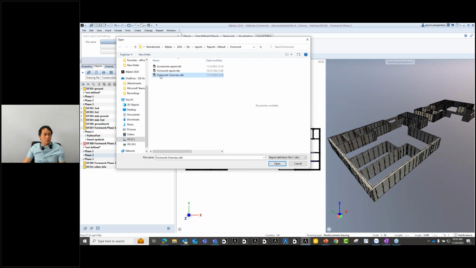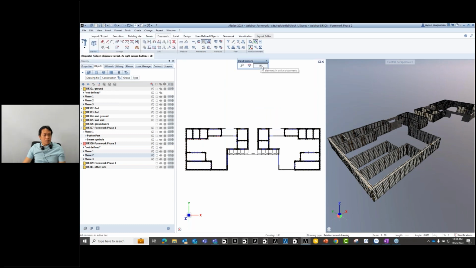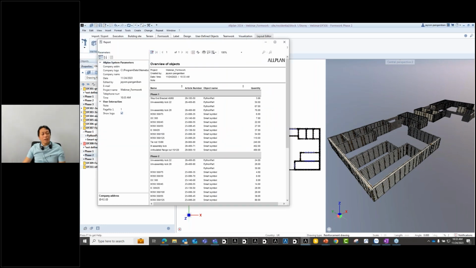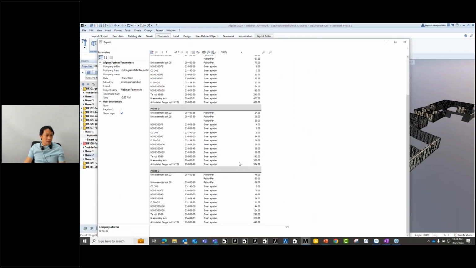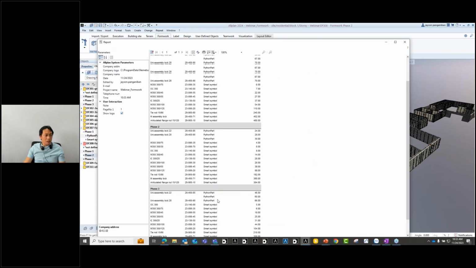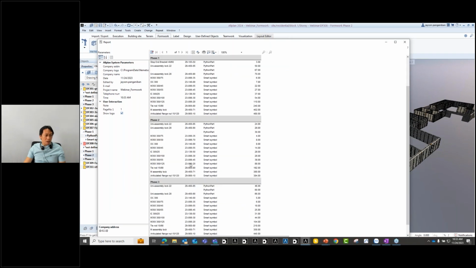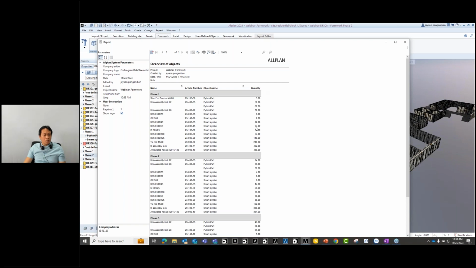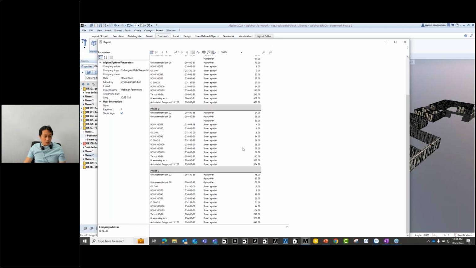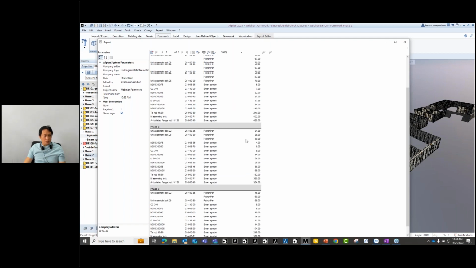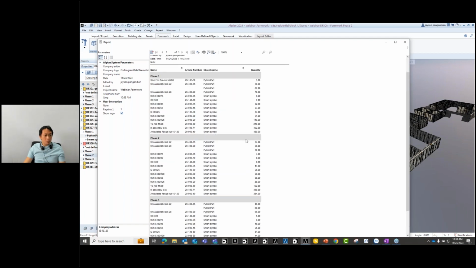First, we can use the overview of the report. I can say select, and then everything, and I will be generating my report according to my phases. You have phase 1, phase 2, phase 3, what material you have used, then an article number, and the quantity of each material or formwork. So this is one kind of report.